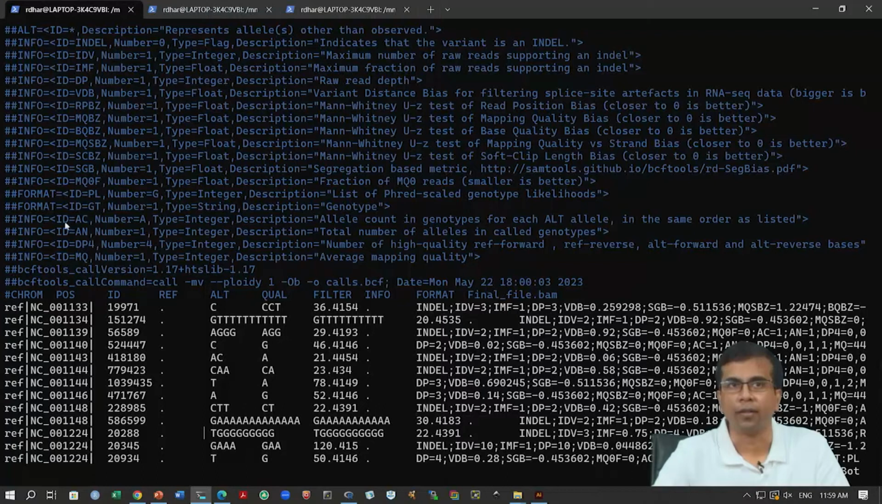All right. Then you also have some other ones. You can see some other info fields. You have ID equals to AC, ID equals to AN. Again, there will be descriptions saying what this is doing, and according to that you have, for example, number A, so you have a value for each alternate allele. This is mentioned again here. For the other ones you can see the numbers, 1, 4. So, for every variant you will have 4 values or 1 value, etc. This is defined here, and then finally it ends with the BCF tools call version, and the final call command that was used for BCF tools.